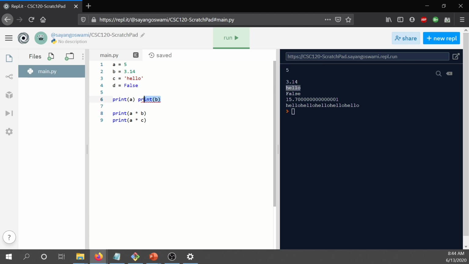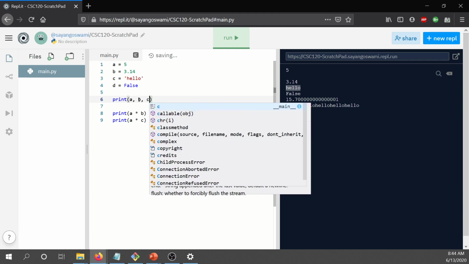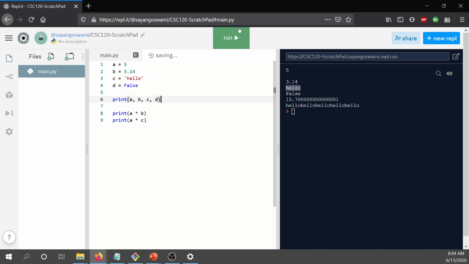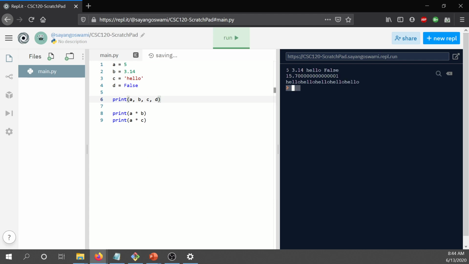So the way we print multiple variables in the same line is by using the comma syntax. We could just say print A, comma B, comma C, comma D, right? And this will print 5, 3.14, hello, False. As you can see, the values of these variables are displayed with a space in between them. There is a space between 5 and 3.14, between 3.14 and hello, and between hello and False.